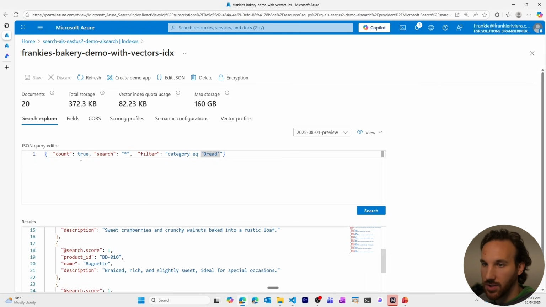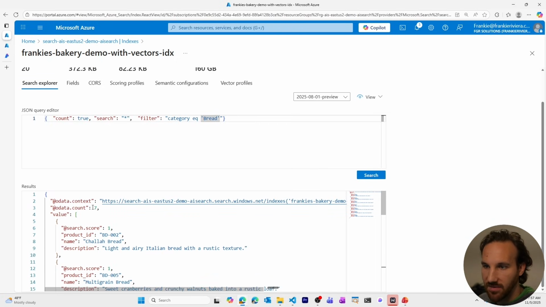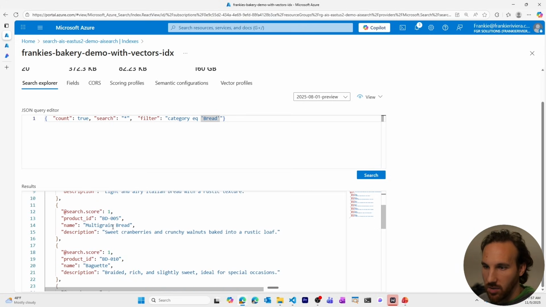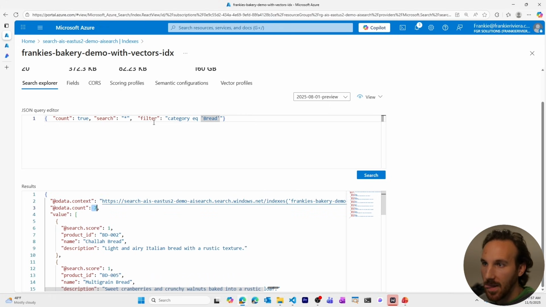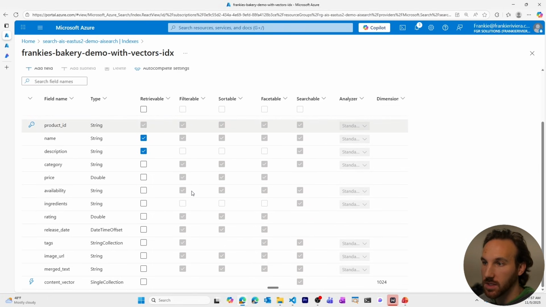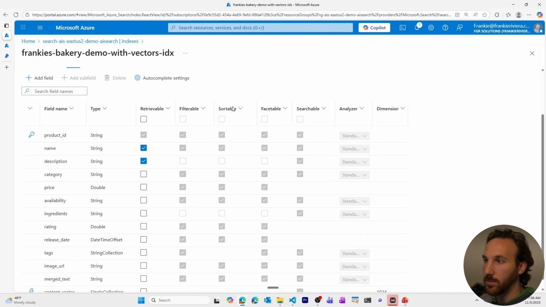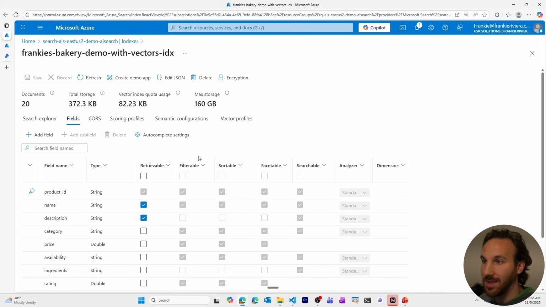When I do this, I also included the count, and I can see that my response comes back with 7 items: challah bread, multigrain bread, baguette, a couple different options here. This is using the filterable field specifically on the category field name. Next is sortable. Sortable is being able to sort the actual items in your query. So let's use another query example.